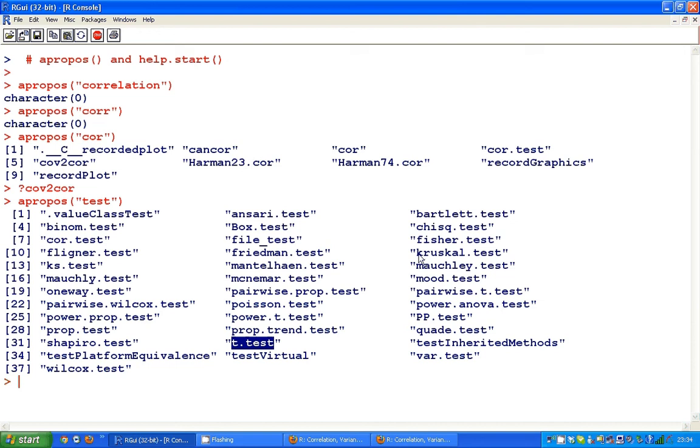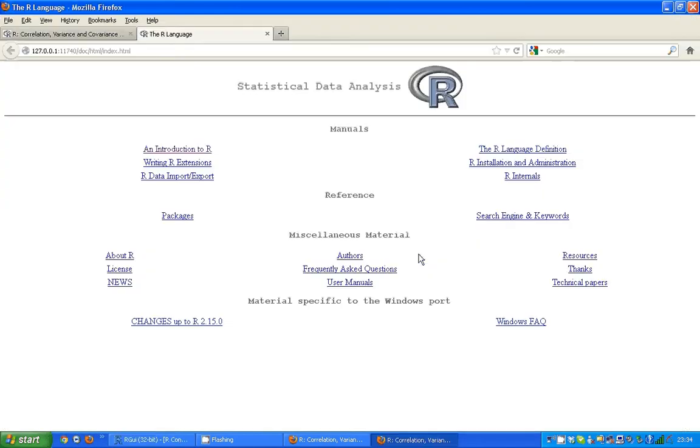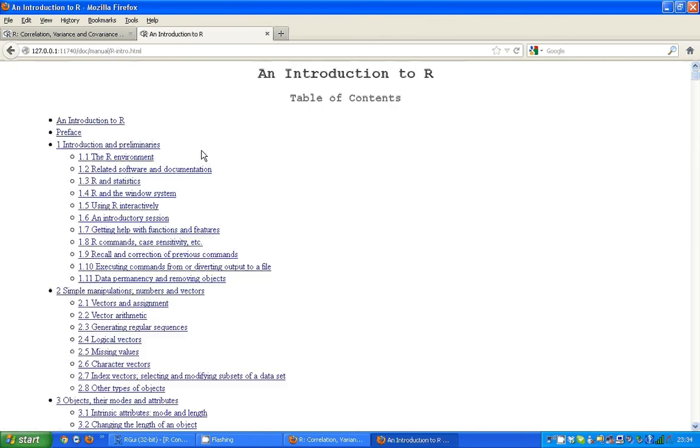Okay, now suppose I wanted to carry out a linear model analysis or procedure. Now, an alternative way of finding out what capability we have is to use help.start. This brings up a help page, and particularly what I'm interested in are these manuals. And the one I like the most is An Introduction to R. So I'm going to click on that.